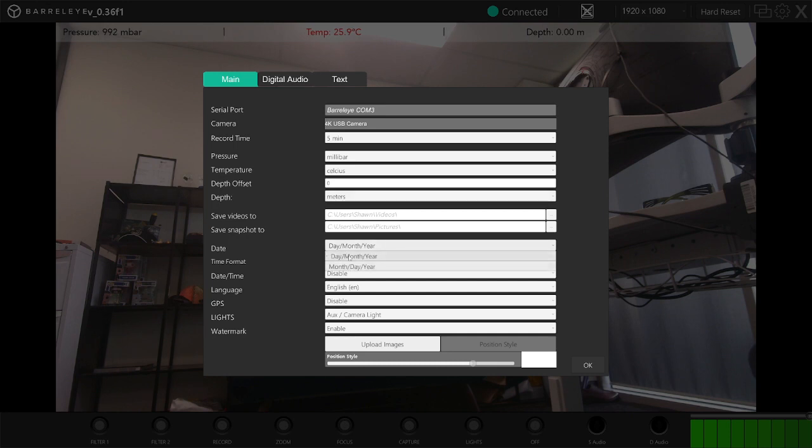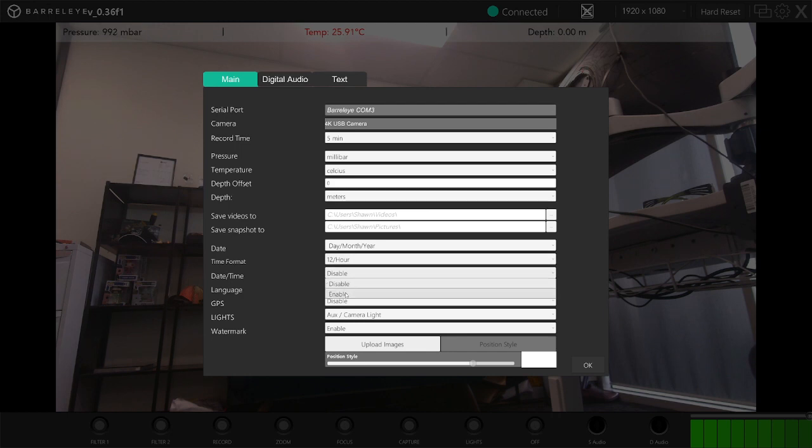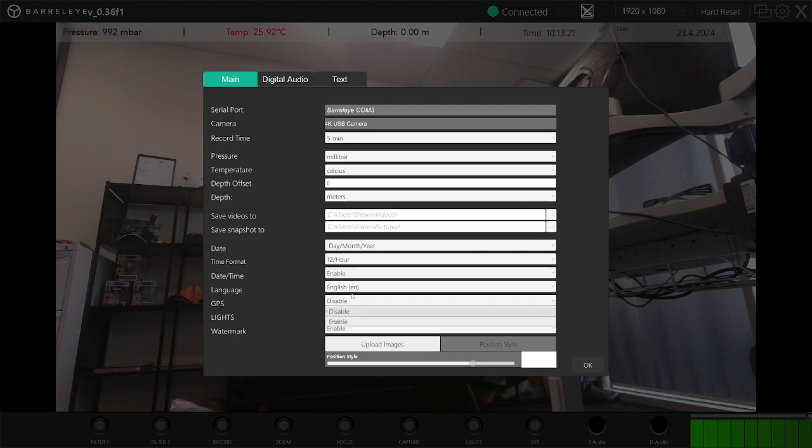Date, you can choose your date format. Time, 12 hours or 24 hours. Time and date, this is for the view, so you can enable or disable. And you see when I enabled it in the background, you can now see it up here. And we'll just disable it.